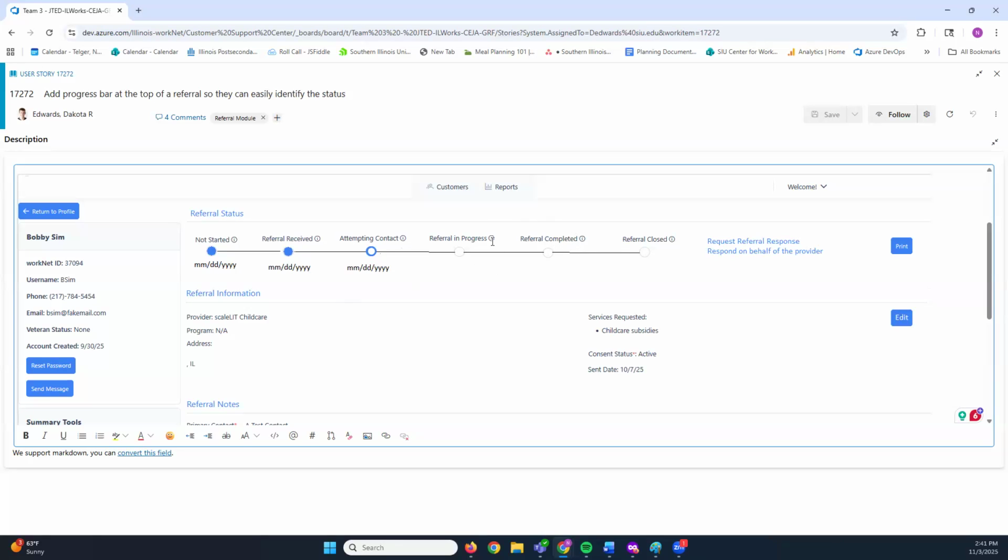Or do you need a notification when it's been completed? Like, yes, they were enrolled. Or is there a time frame between referral received and referral completed or closed that's needed as a flag to say, hey, you need to follow up on this? Or as long as they receive the referral, maybe they received the referral within 3 days, they attempted contact within 3 days, the referral is in progress within 3 more days. Are there any time frames that they either have to be completed by or closed by?